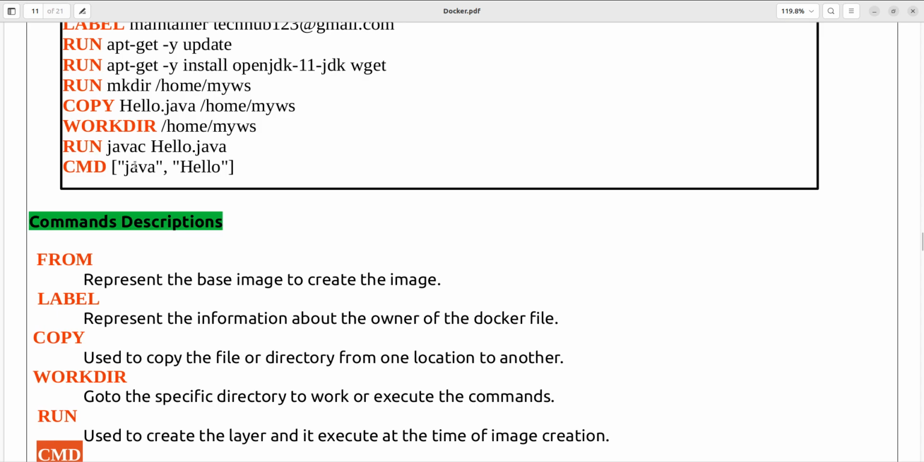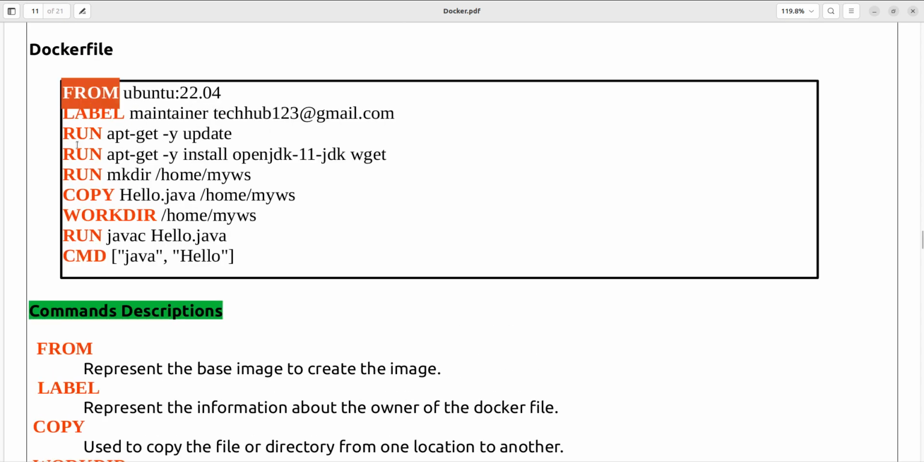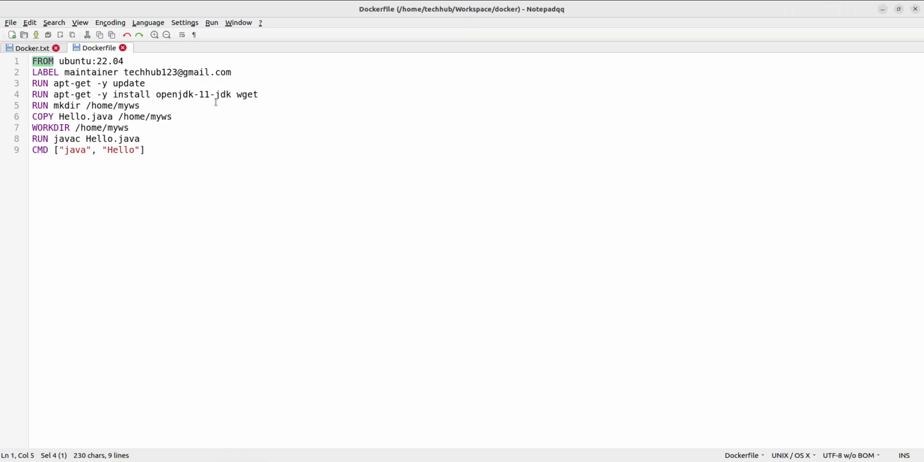Okay, that's it: LABEL, RUN, COPY, WORKDIR, RUN, CMD. I hope you understand this clearly. Okay, you want to modify, you can modify. I want to use Java OpenJDK 17, you can use that one, no issue. You want to download that one, you can. You want to install OpenJDK 17, you can install it in this one. Okay, then home directory, my workspace, or else you can directly use home, or any directory you want, you can go there.